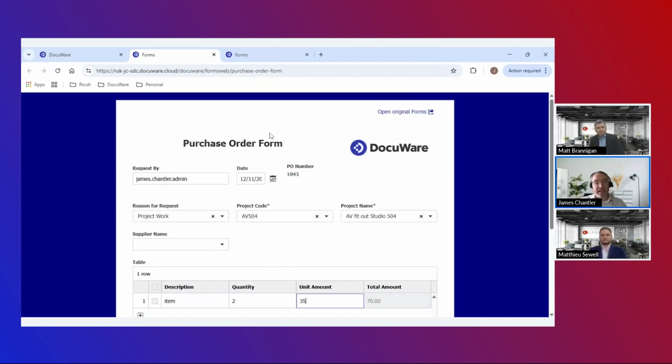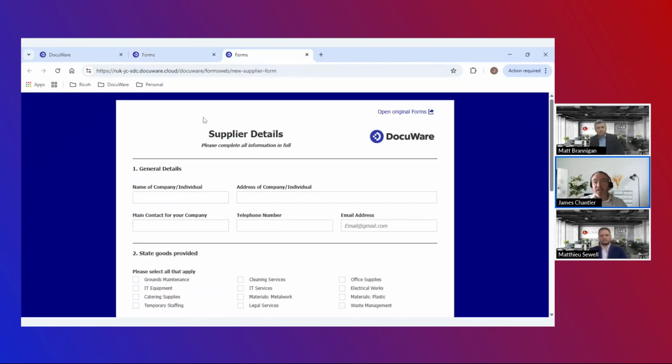On a supplier level, and we're seeing this more and more because we know this can often be a headache for a finance team, we can create and publish a supplier details form, and we can make this a public facing form for your suppliers to complete. In which case we can put the information of a company in there. So we could put the address in there and all of that information.